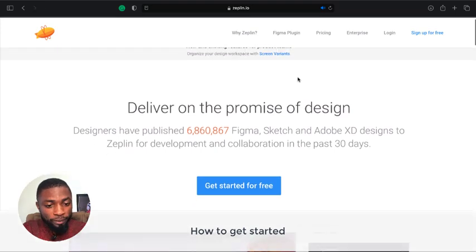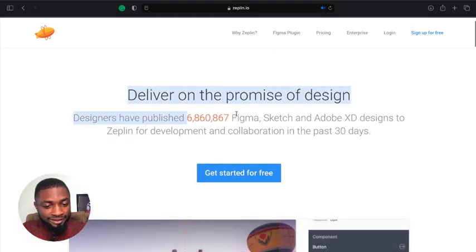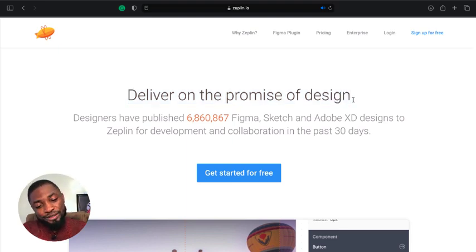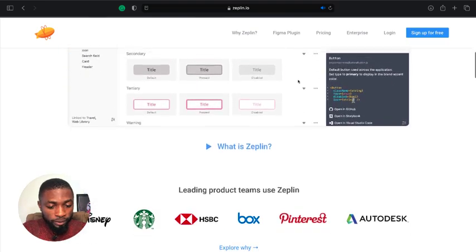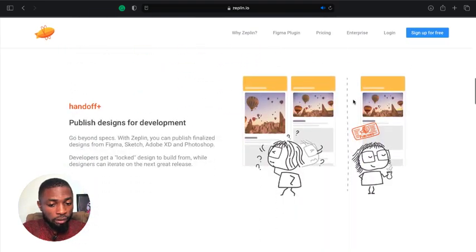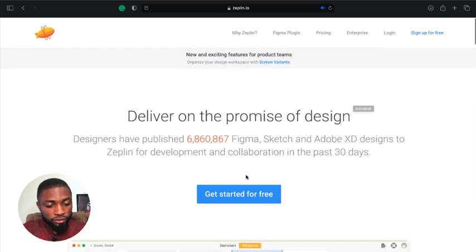So guys, to get started with Zeplin, go to zeplin.io, Zeplin spelled Z-E-P-L-I-N. This is the website. I love this caption which says, deliver on the promise of design. Yeah, we want our designs to be the exact same replica of the application after the developers are done building the application. So, a quick look into the website, you see more details about what Zeplin is all about, and you can click here to get started.